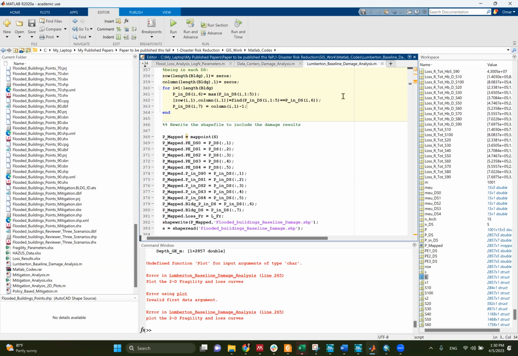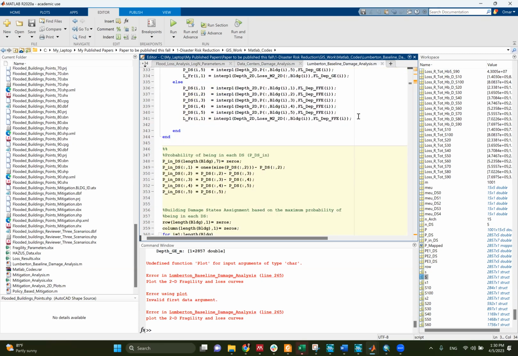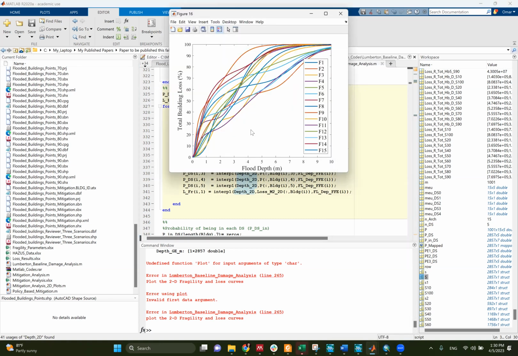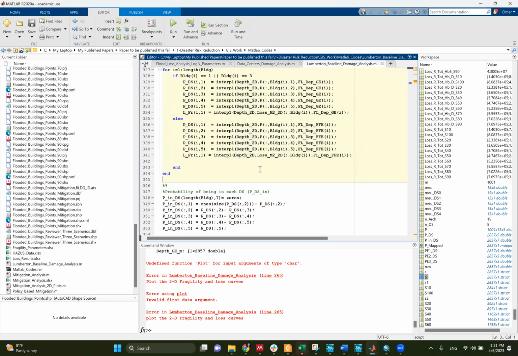And the loss is, I believe, in this line. If you look here, when we did the for loop to calculate the exceedance probability of the damage state, we have one line that calculates the losses. Basically, it interpolates from the 2D functions that we drew here. Based on each archetype, it goes to each flood depth and interpolates to get the amount of losses for each building. Okay, does any one of you have any problem until now?